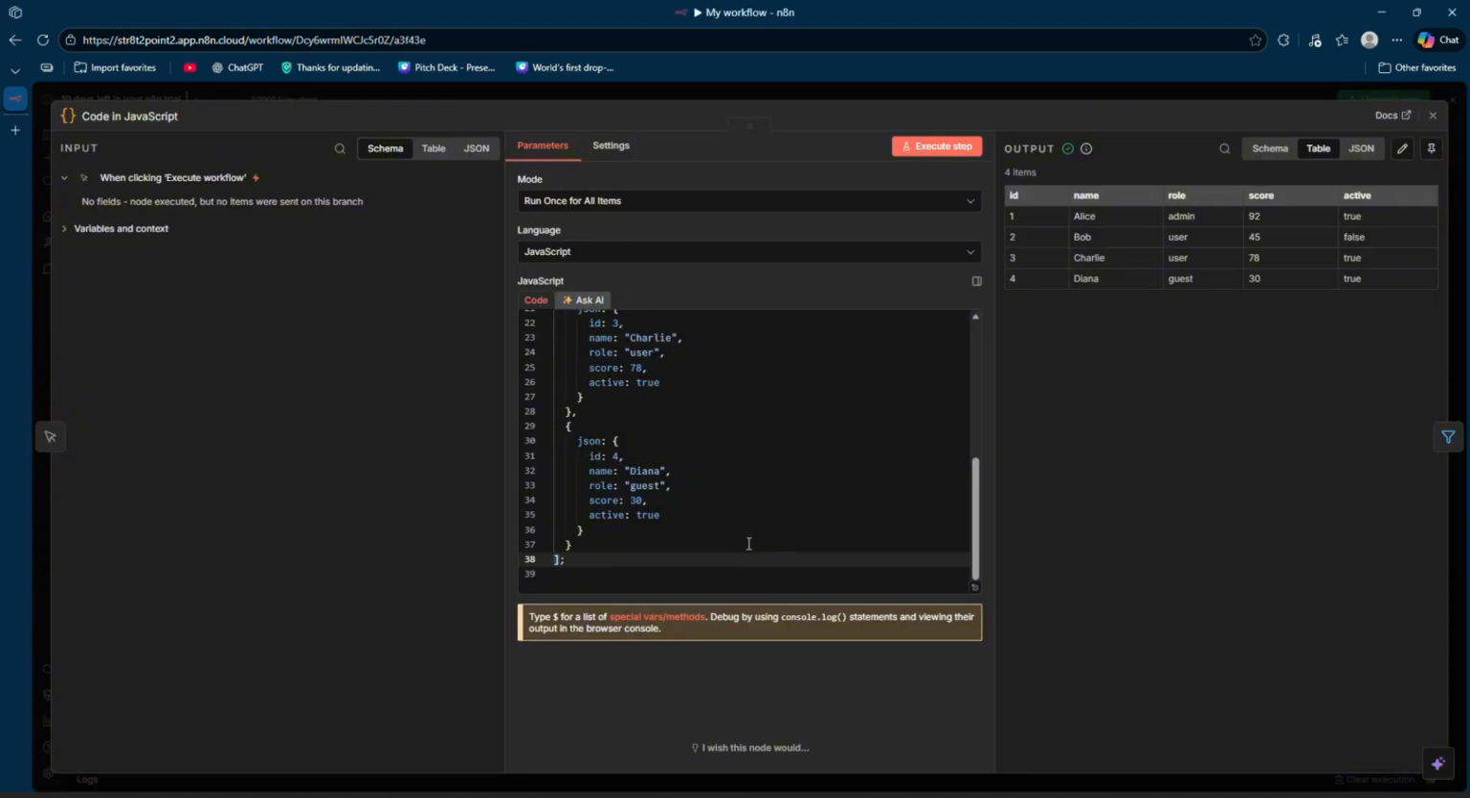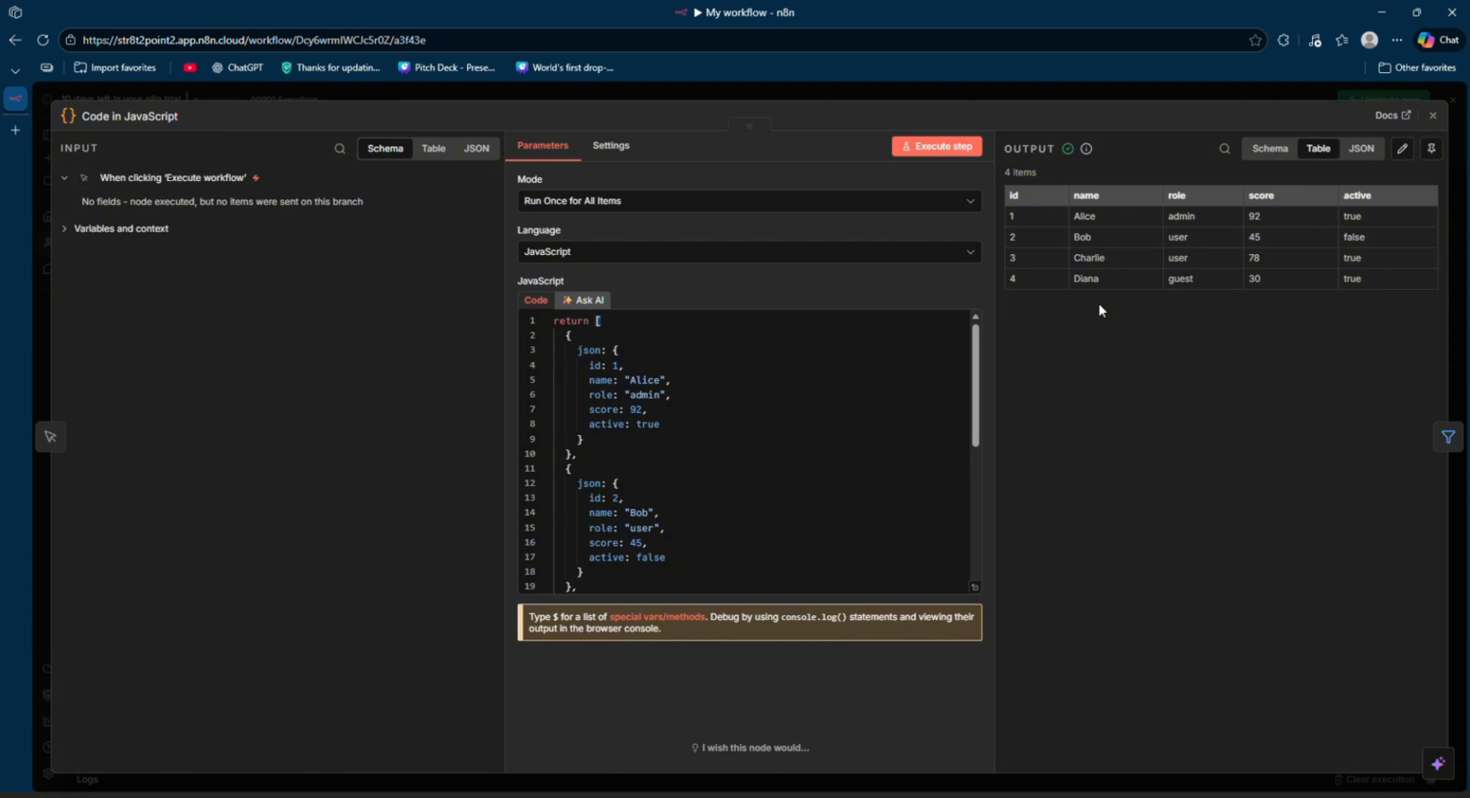If we enter it, I already made a script that outputs this. Different fields with different values. So we get ID, names, roles, etc. As you can see, the script is simple, it only outputs 4.